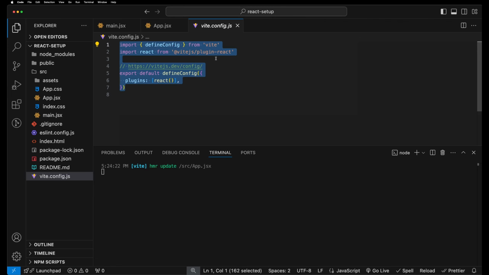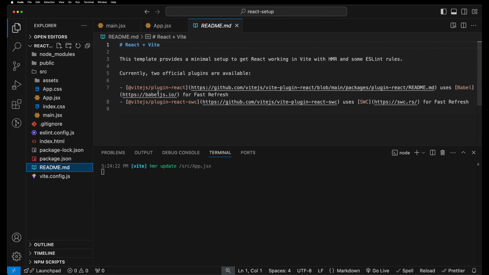So when you get a bit more into Vite, you get a bit more into React, you can then configure this how you want and get into a bit more customization as time goes on. But for now, this is fine. You don't need to tweak it too much. And then this is just the README that comes with it, the boilerplate README.